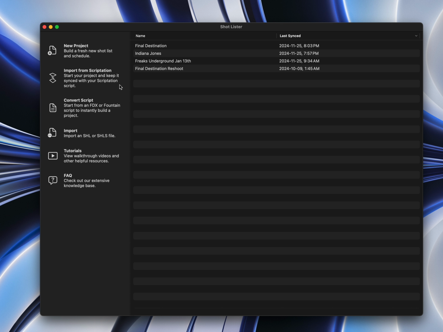And so what you will be able to do with this new integration is take scripts from Scriptation, import them into Shotlister. It'll generate an entire project for you with all the scene metadata, allow you to navigate back and forth seamlessly, and allow you to keep that data up to date as new script revisions come out, which is pretty cool. So in here inside of Shotlister, I've got an import from Scriptation button.